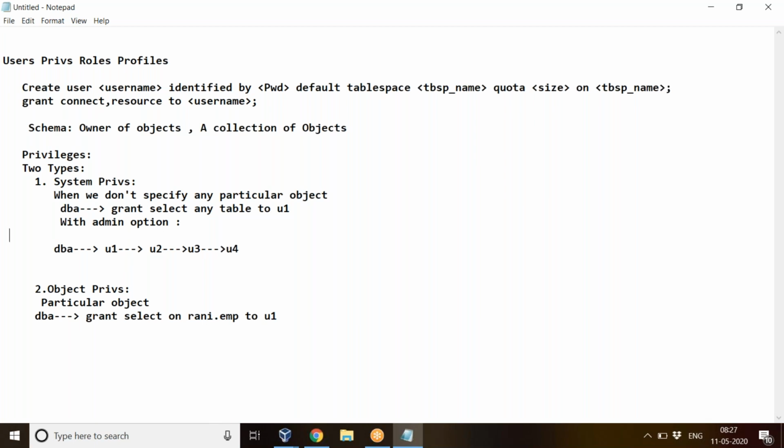Fine. So we'll see how we are giving. So DBA is giving like this. See, grant select any table to U1 with admin option we are giving. Okay. Grant select any table to U1 with admin option. Like this, if you are giving, U1 is giving the same option to U2, means U2 can give that to U3, and U3 is giving the same option, U4 it can give.